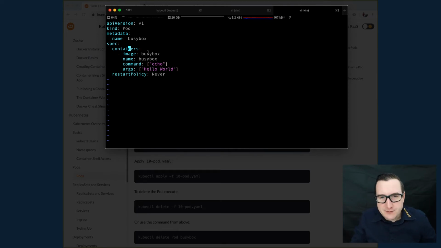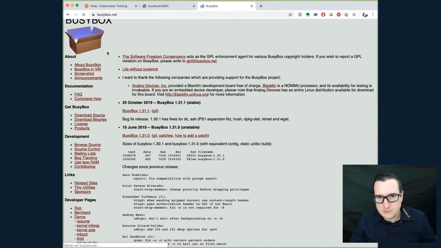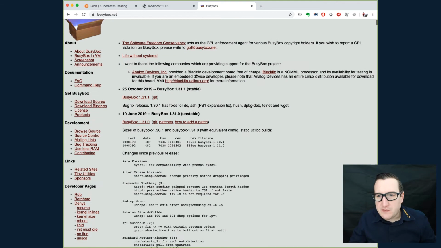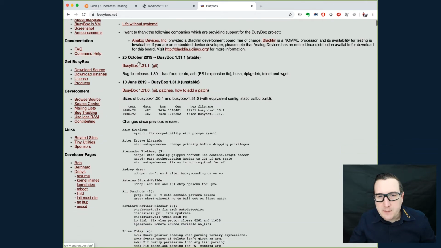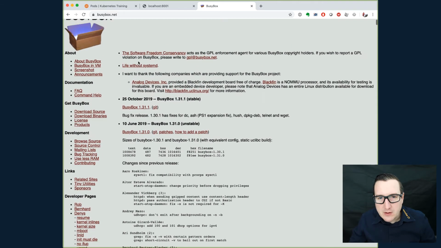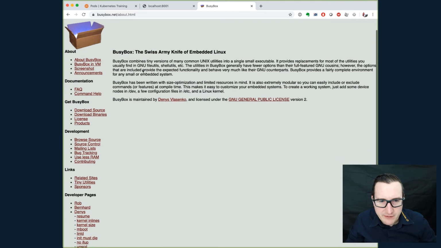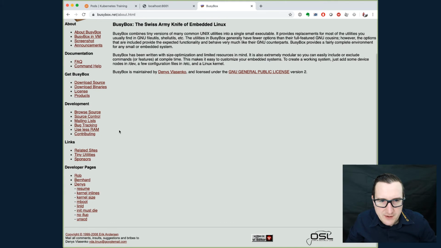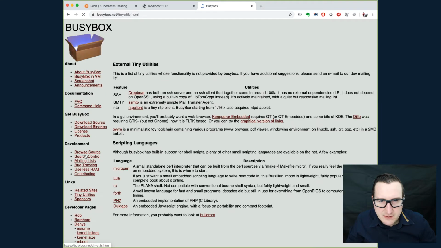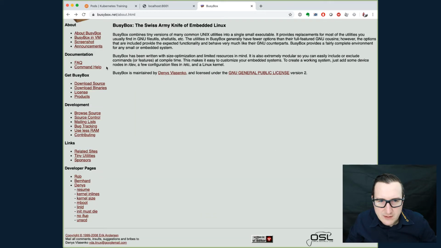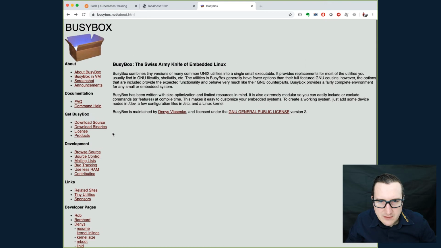And if you look up BusyBox, you can see that there are a lot of tools in the BusyBox tool that you would otherwise have to install separately as commands. About BusyBox, the Swiss Army knife of embedded Linux. I think there's documentation, command help.